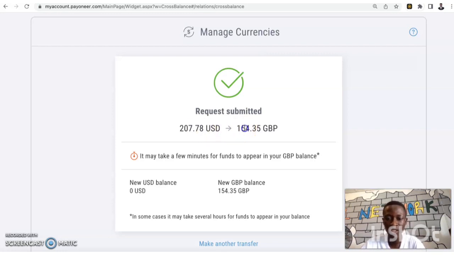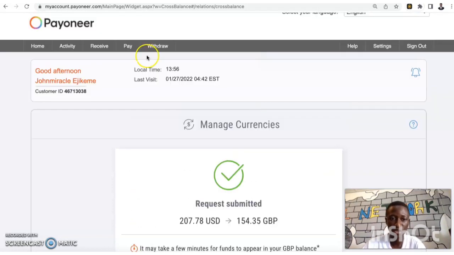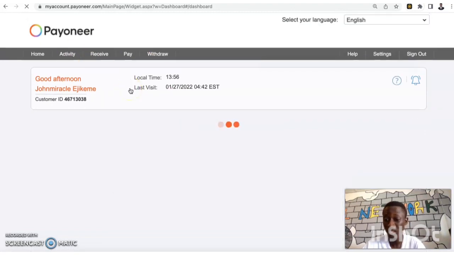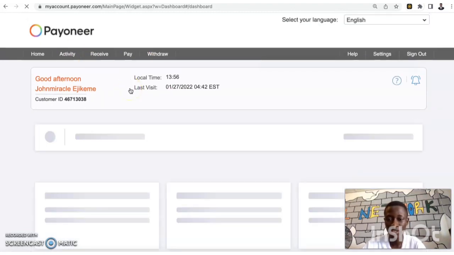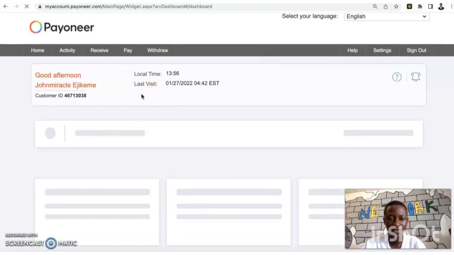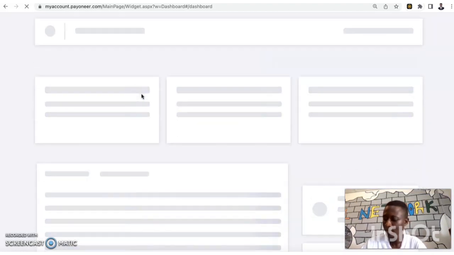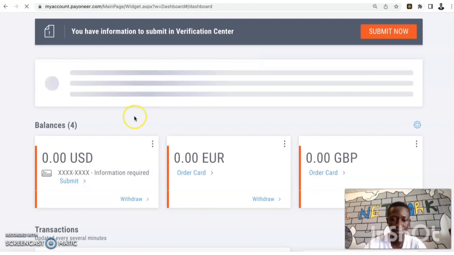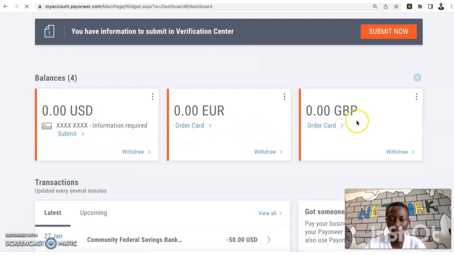154.35 Great Britain pounds. Now remember that in Peruna they are giving us dollar at 411 naira per $1, which is very, very poor, giving us just 84,000 naira for $207. So that is really, really crazy. Okay, I've converted. I will now wait for it to come up in my account at this side.